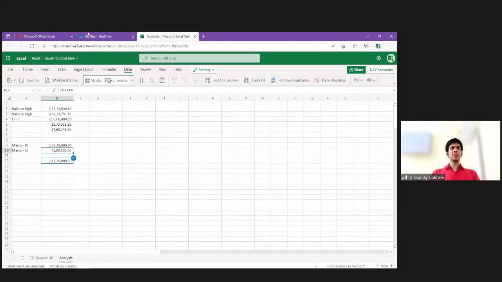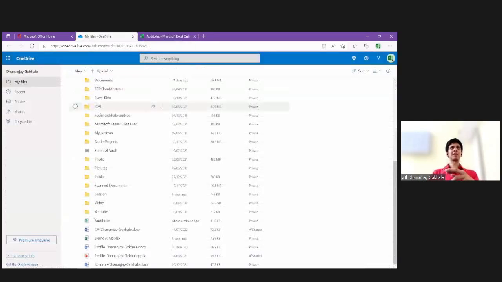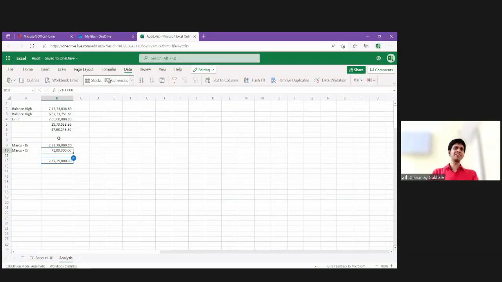Google Drive has Google Sheets, and Google Sheets is not very friendly in opening Excel files. But OneDrive, since it is Microsoft, lets you open your Excel files very easily. So I will insist that you shift to OneDrive, and it is available for free. You get 5 GB. I generally use the paid one, but mostly I've seen people using the free version also. Any more questions?